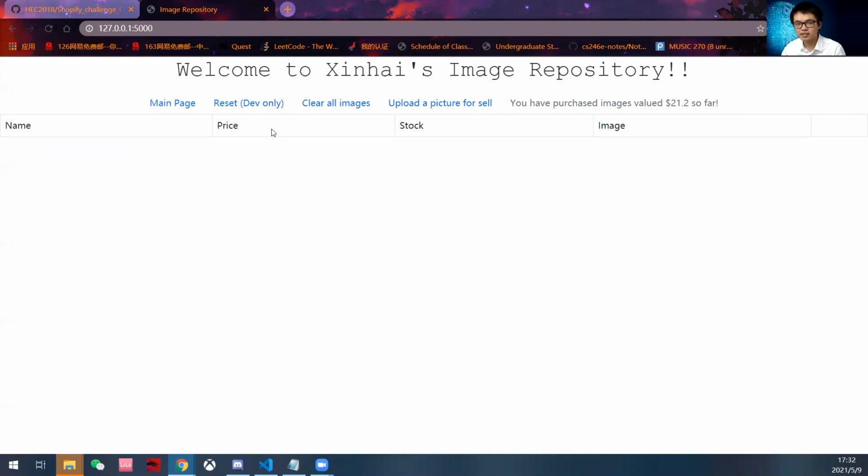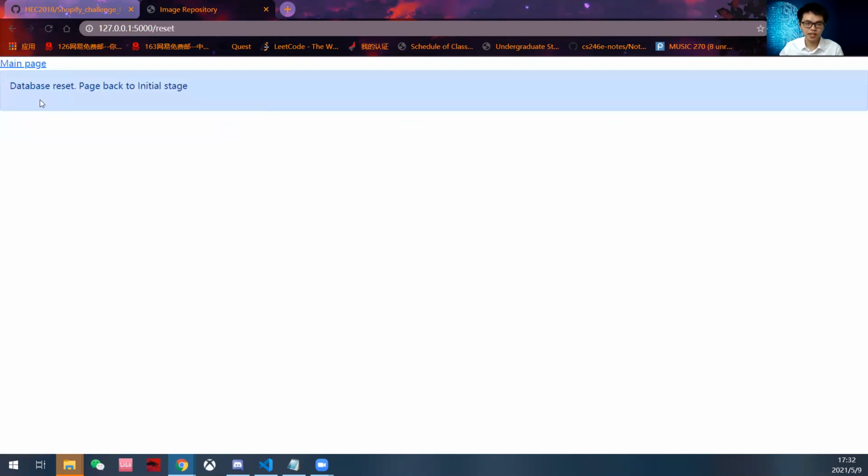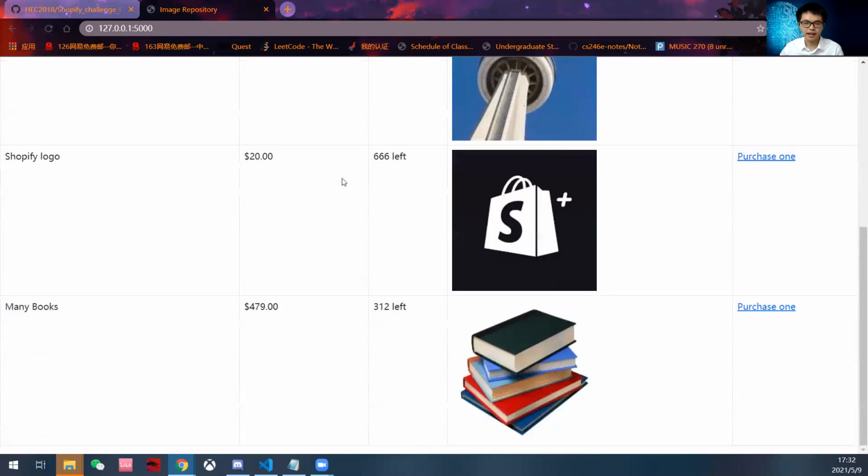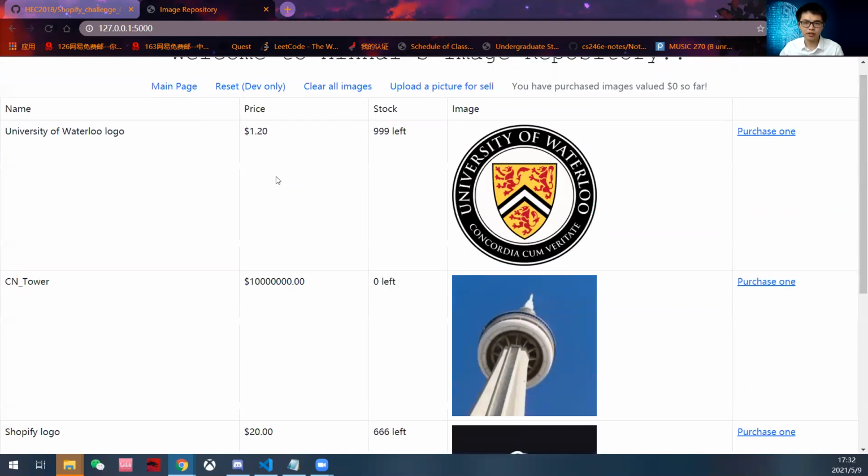But for reset, which is a developer-only button, by clicking that you will restore to the stage that looks exactly the same as when we first opened this website. So let's just reset the database, and the page goes back to the initial stage. Okay, we're back, and you can see 666 left for the Shopify logo, same price, no stock left for CN Tower, and just 1,000 minus 1 stock for the University of Waterloo logo.